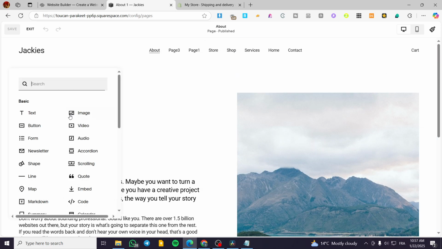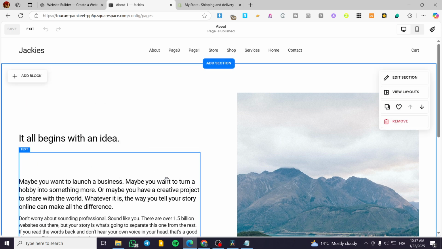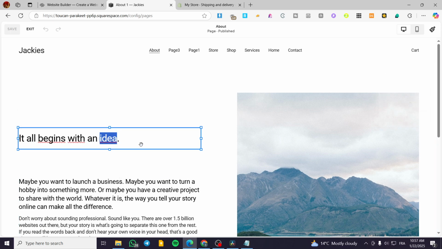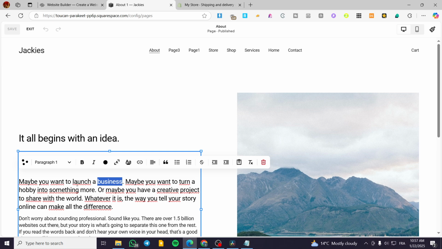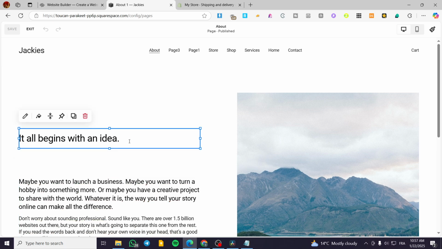You can go ahead and click on add blocks and add whatever we want, like images, videos, audios, text, buttons, forms, and etc. So if you want to modify any type of the blocks that we have here, you're going to double click on it, and then you're going to see the editor showing up.